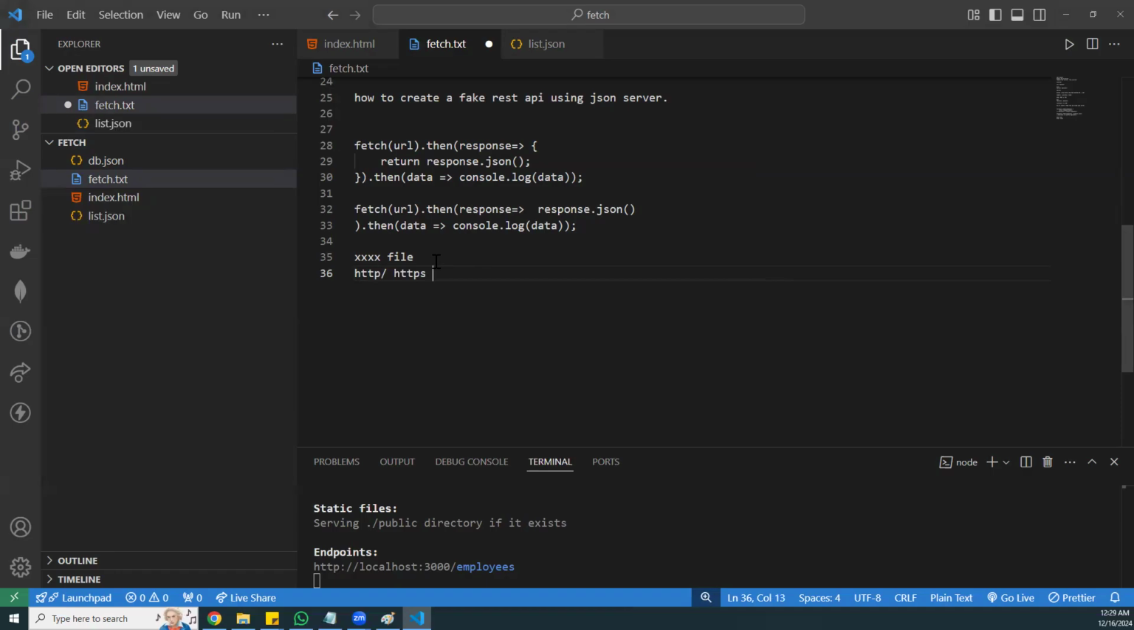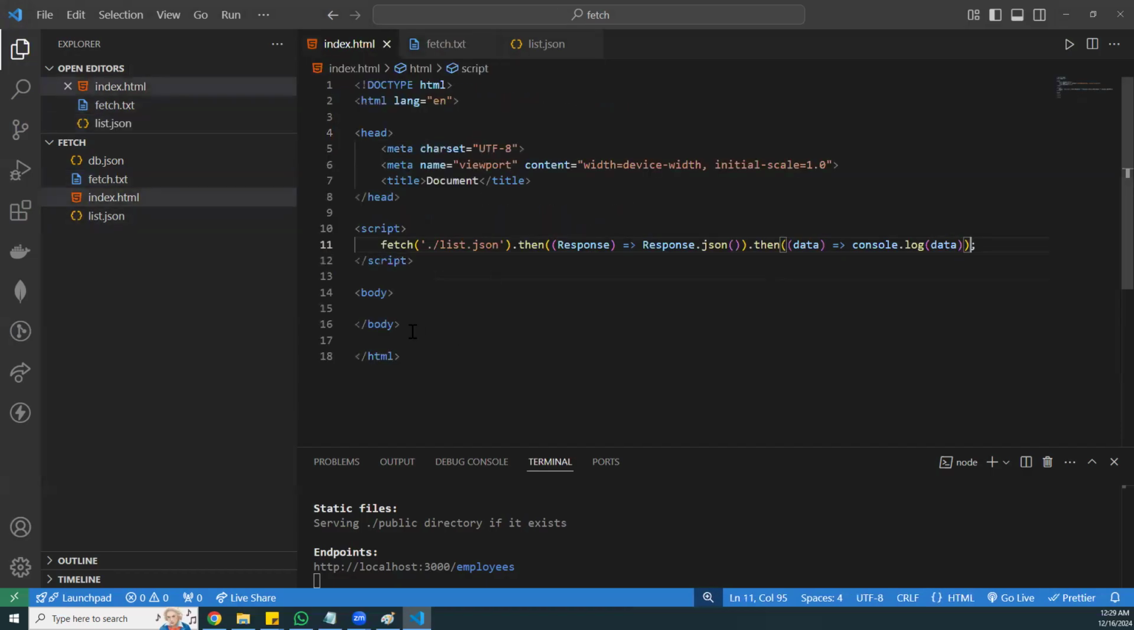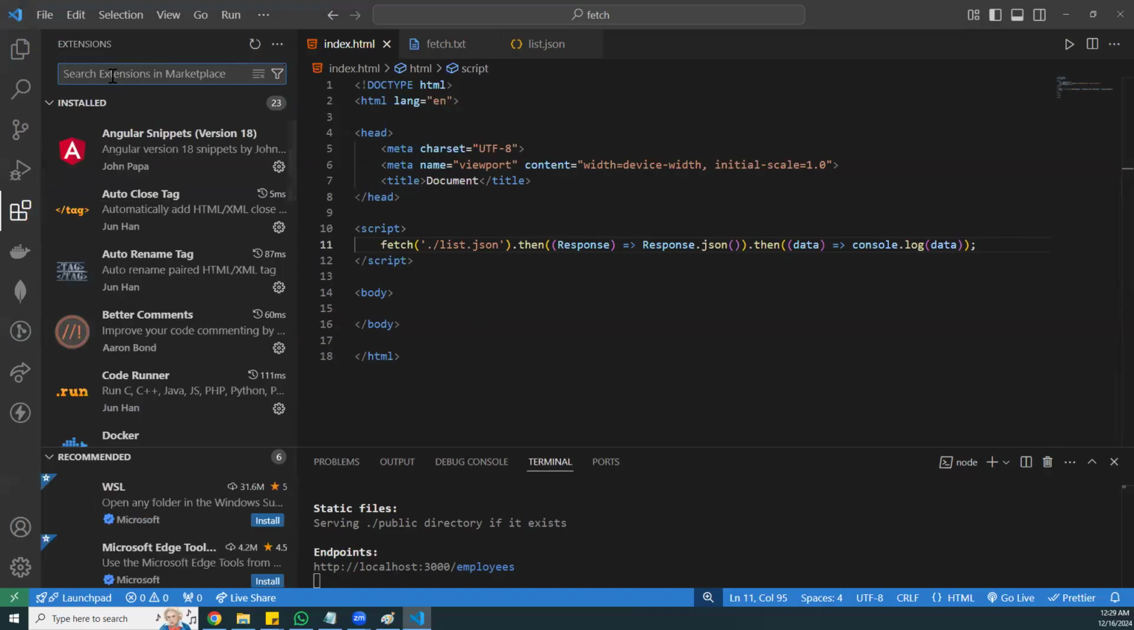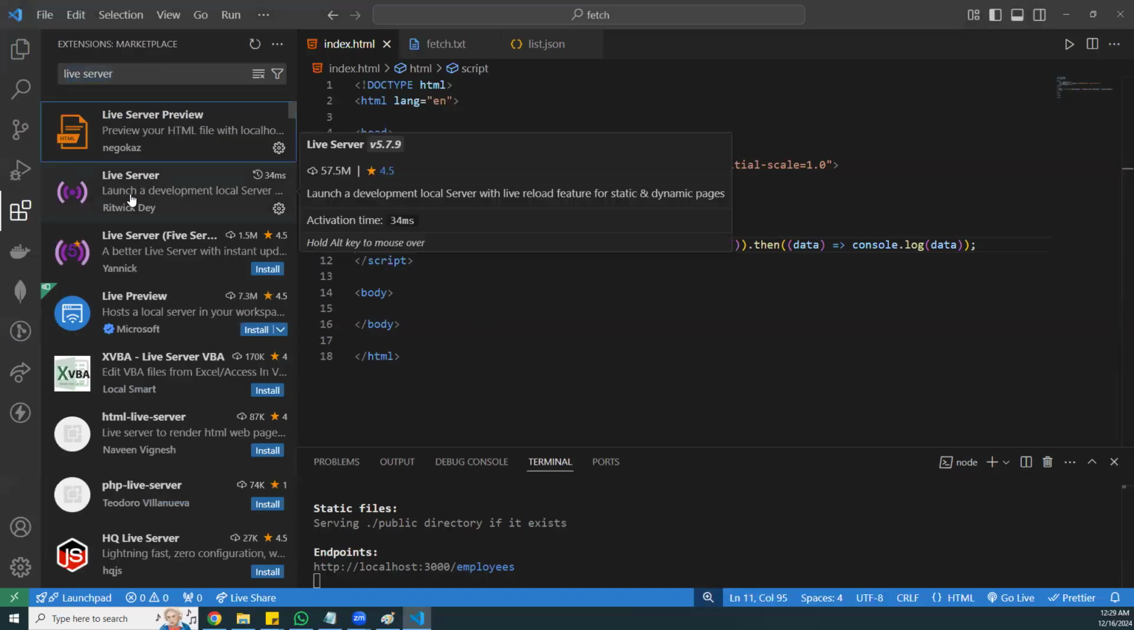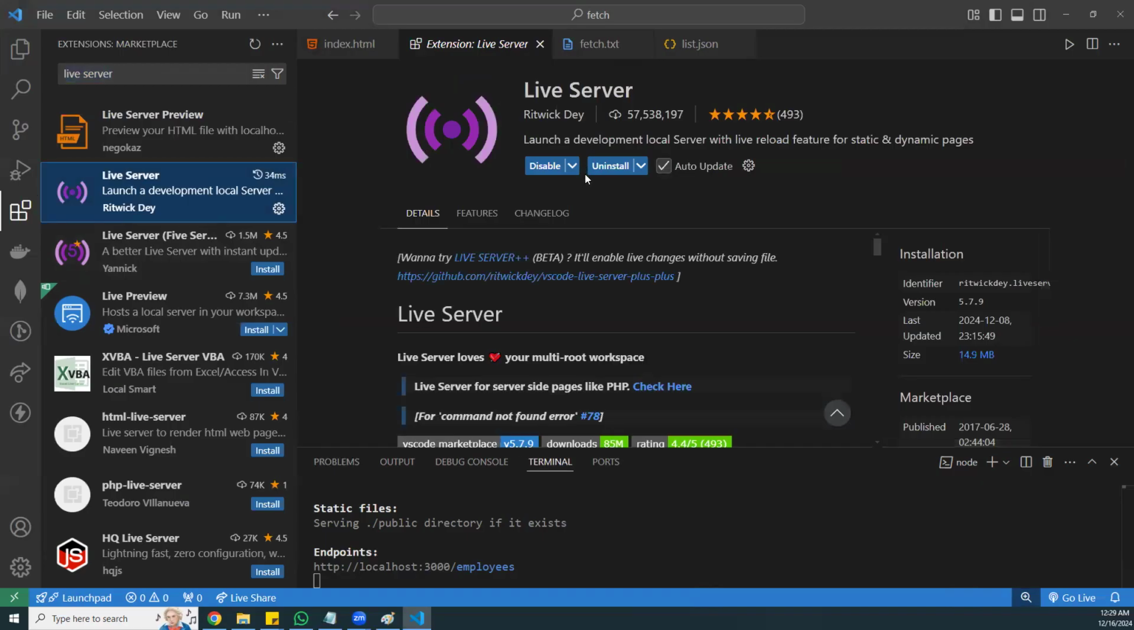If you want to run your HTML file in HTTP or HTTPS protocol, go to Visual Studio Code and go to the extensions. You need to install one extension called Live Server. It runs your file on the HTTP protocol. Click the extension icon, type Live Server, click it and install it.